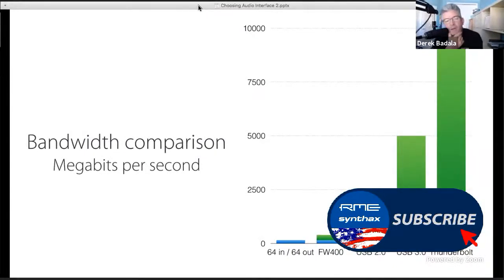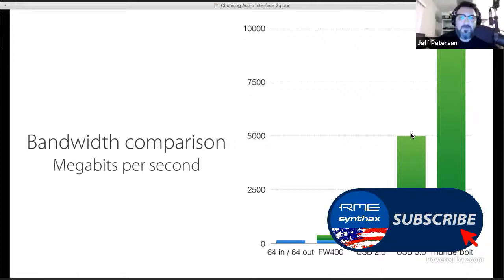Yep. Okay, so what you're looking at is 1, 2, 3, 4, 5 bars, and this is megabits per second, and it's just talking about at 24-bit, 48K. The blue line is the amount of bandwidth required to do 64 audio channels in and out simultaneously. And as you can see, it's not a lot of bandwidth. And you can see FireWire has a total bandwidth right here that I'm showing with my mouse. And then USB 2 is a little bit more. The USB 3 is up to 5,000, and Thunderbolt way higher.